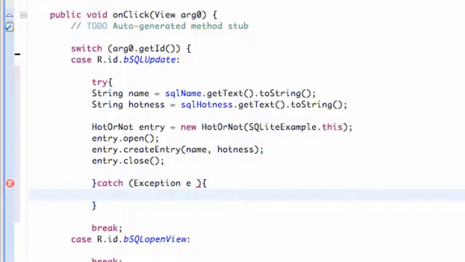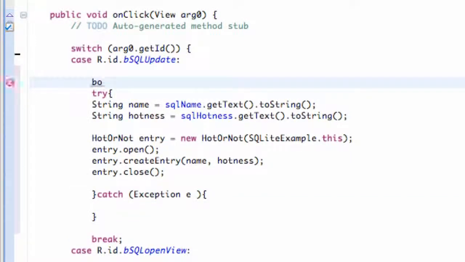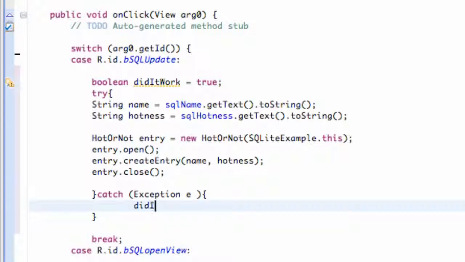And then we're going to set up a Boolean value right here. We're going to call it didItWork, and we're going to set it equal to true to start with. And then if we have this catch exception, we're going to set it equal to false. So didItWork is equal to false. And then we're going to have a finally bracket.